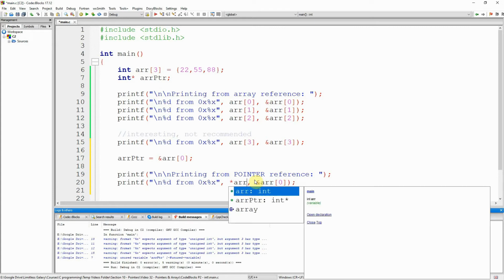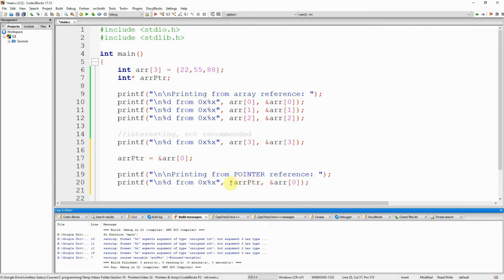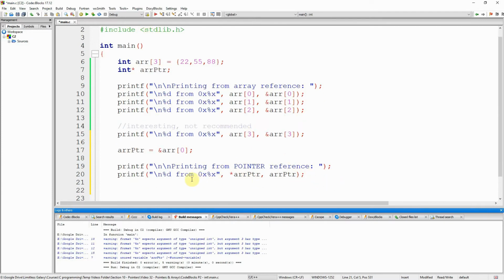So arr ptr. So I'm dereferencing the pointer, and I'm going to print whatever's inside the pointer as well itself, which is going to be the memory location of the first element of the array. And then I'm going to increment the pointer, arr ptr++.